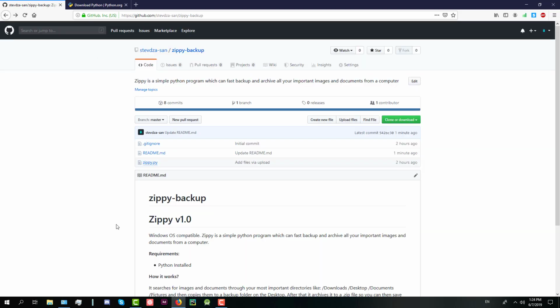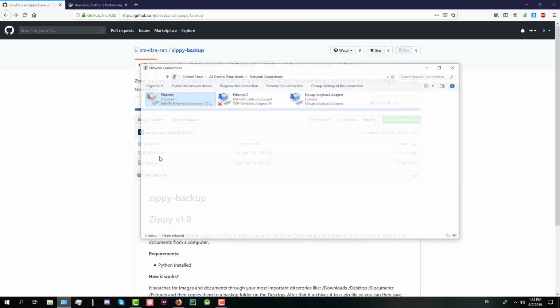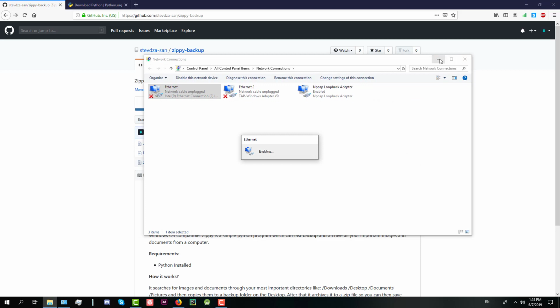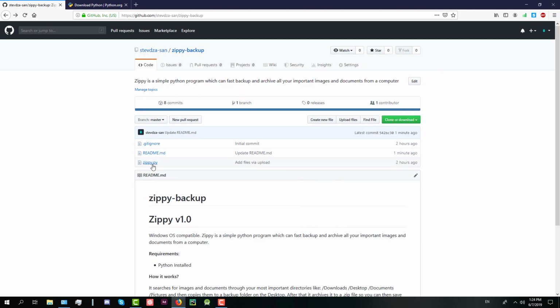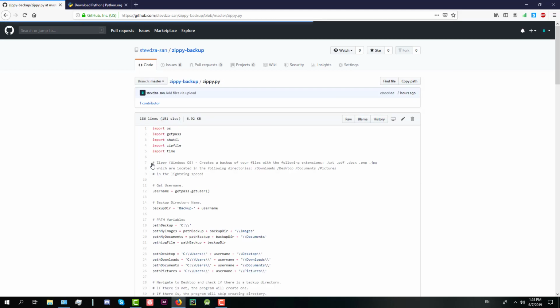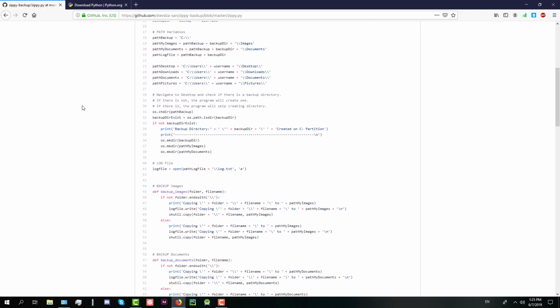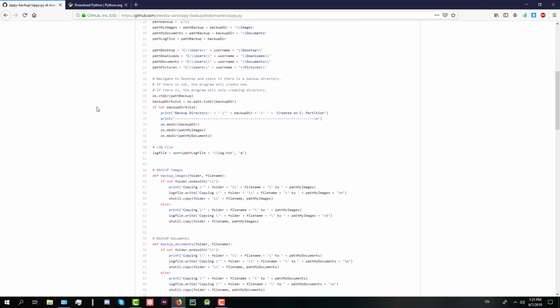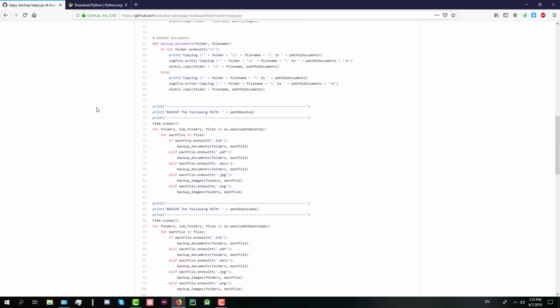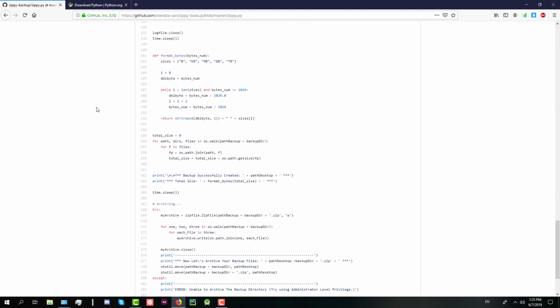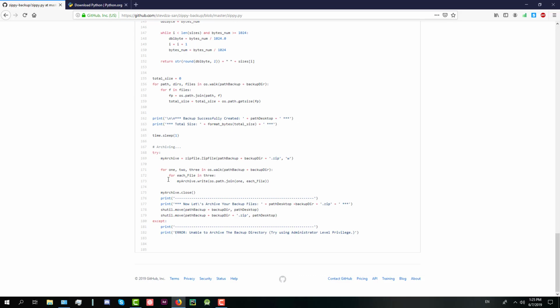So let me just enable the internet connection. There you can check, because this is open source, you can check my source code here, each line of code, if you're familiar with Python. So that's it. It's not very long code.